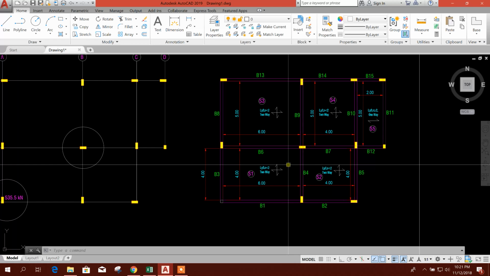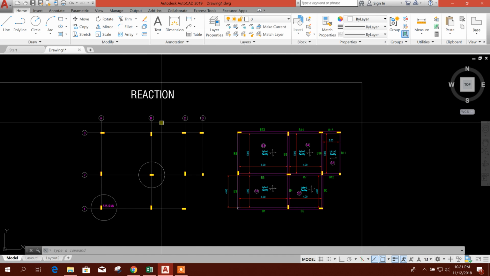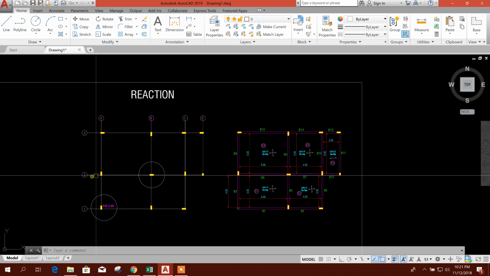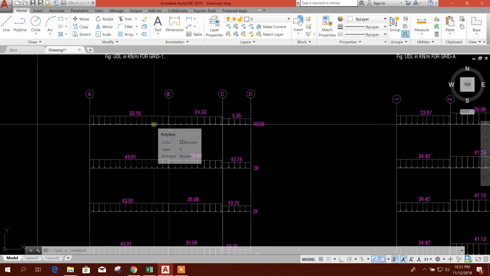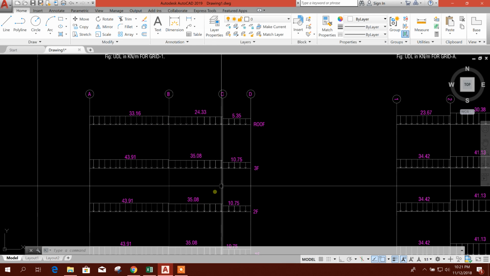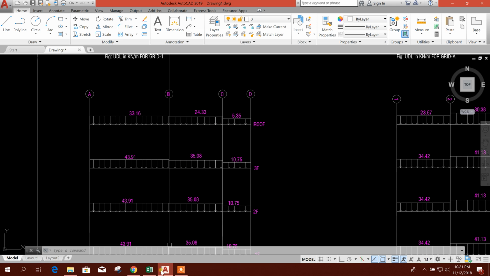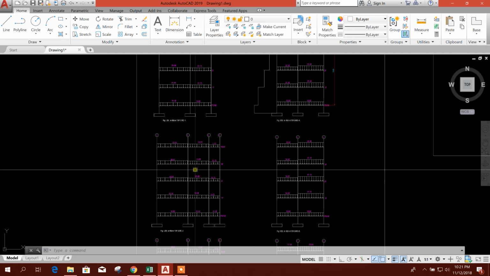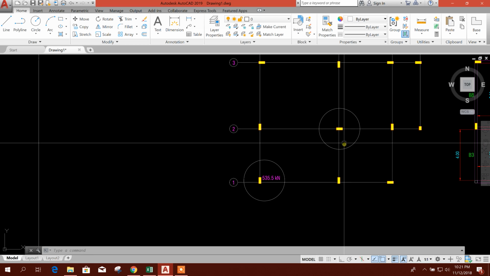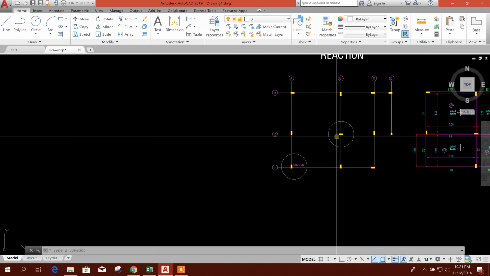And now we will check the UDL, A to B, B to C for grid 2. Grid 2 A to B, this is 33.16 and 24.33, 34.16, and this side 24.33. Okay, and now at grid B, 1 to 2 and 2 to 3.